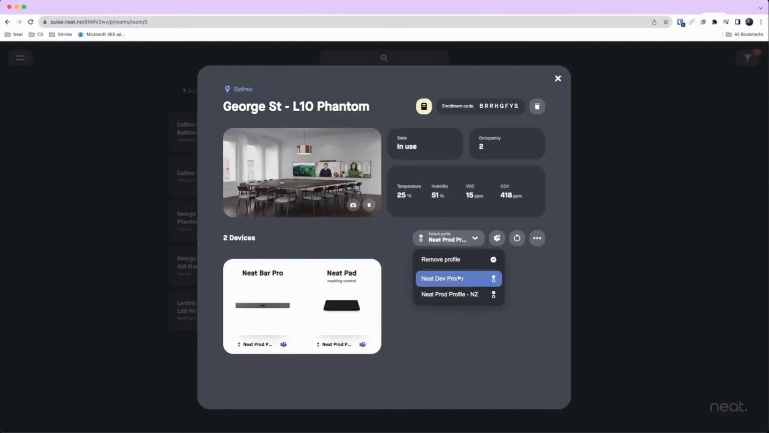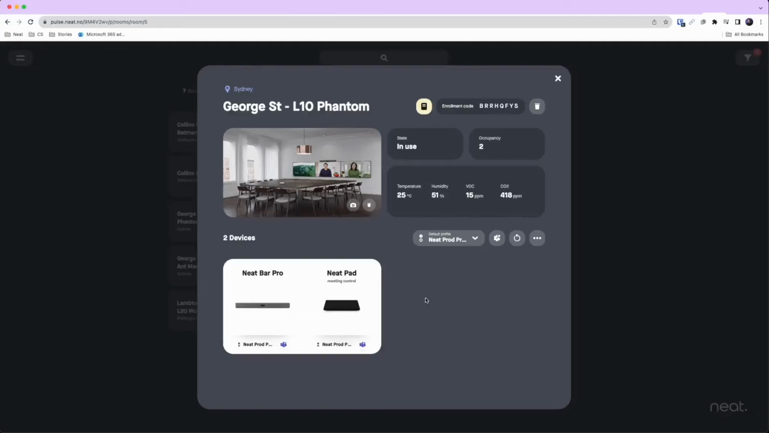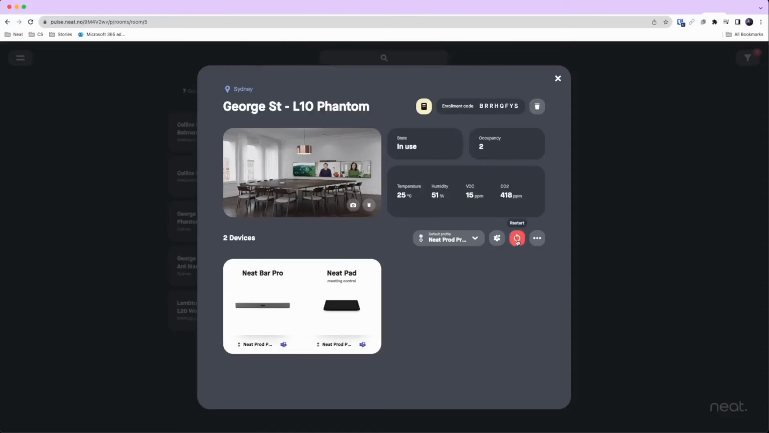We can assign a different profile if we wanted to, if we want to change that to the dev profile. And that'll take effect instantly, but you can change it straight back again. So no harm done there. We have an update button here. If your device was not configured for the default automatic updates and you had manual updates configured, you can push updates. You can do a remote restart at the operating system level. So this goes below the application running on top of Neat, either Zoom Rooms or Teams. So potentially if the app's having an issue, you could recover the room remotely.